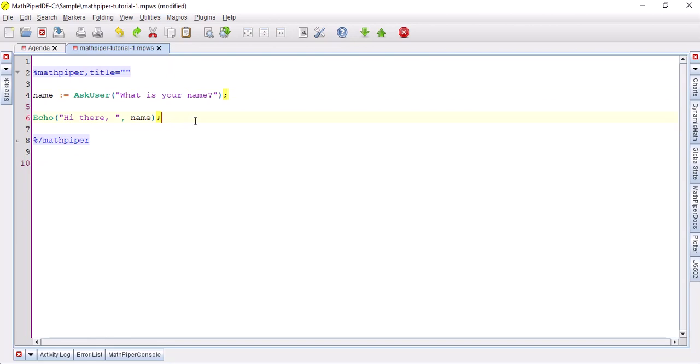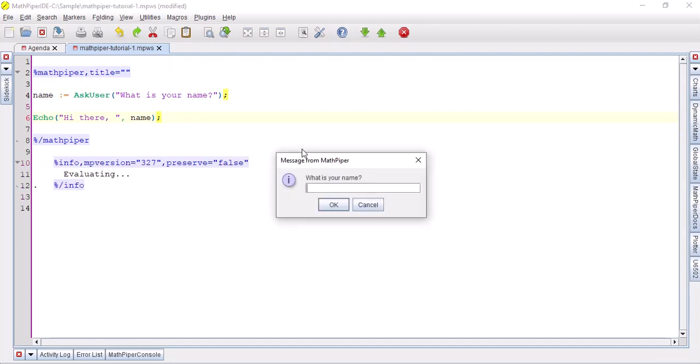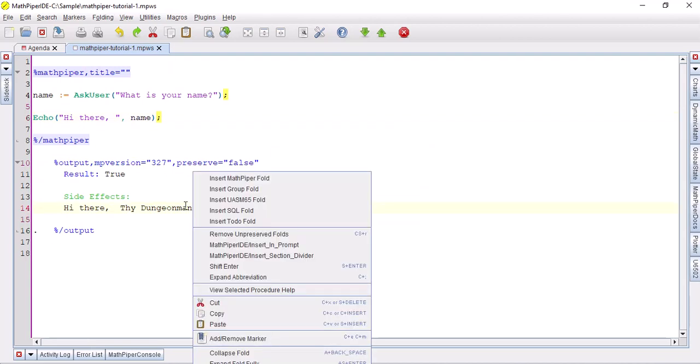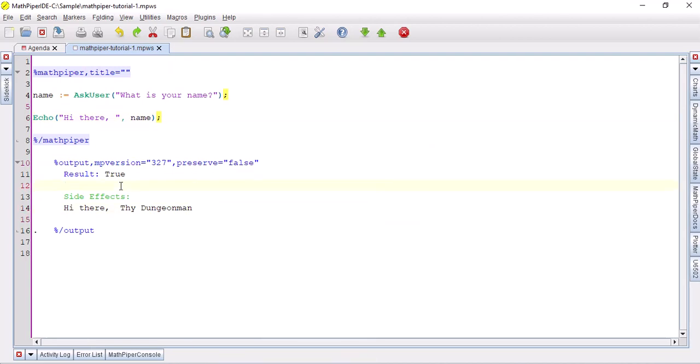So when we run it, Shift Enter to run, you see a message from MathPiper: What is your name? And then you type in your name. Then you hit OK, and it'll greet you: Hi there. And so you see when you run it, that's how you can start to use MathPiper to make an old school text-based adventure game, which is kind of what I'm referencing here.